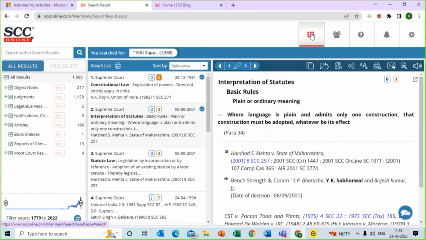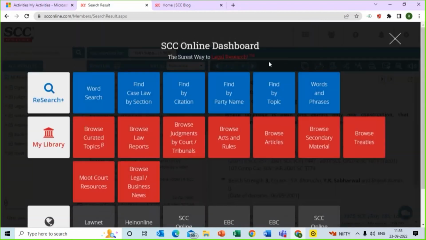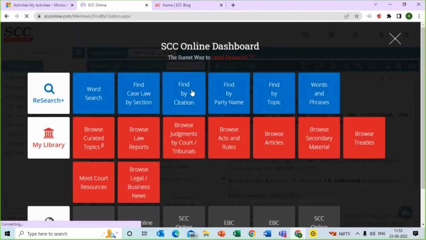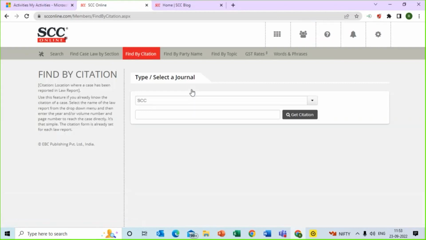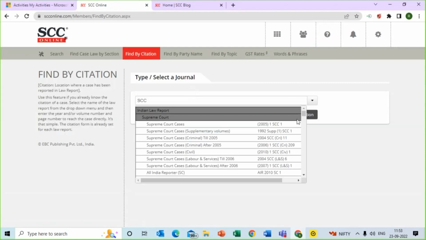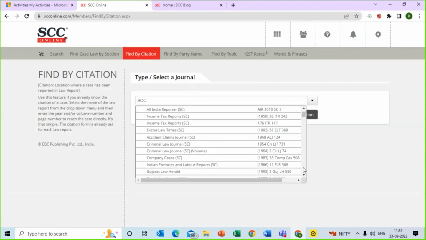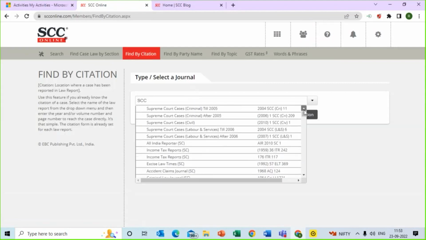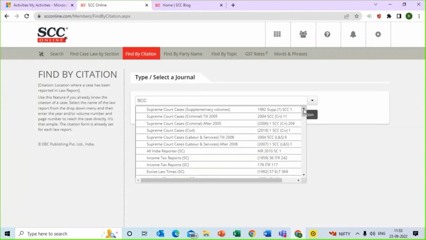Now let's move back to the dashboard. We've seen find by party name. Similarly, we can also find by citation. Now, citation is exactly the address of a judgment, and every publication has its own format of citations. As you can see the list, which is 200 plus. We have tied up with regional publications like DRJ for Delhi, Maharashtra Law Journal, MP Law Journal, CHN for West Bengal, and lot many are there.